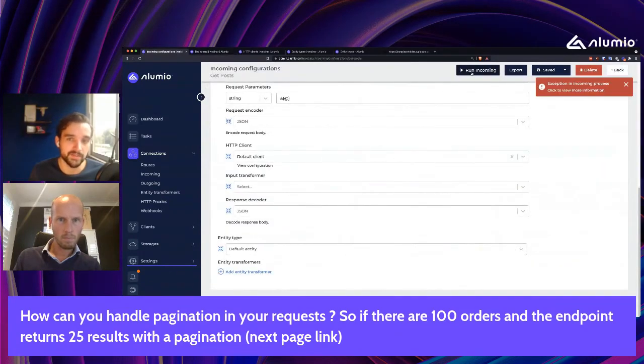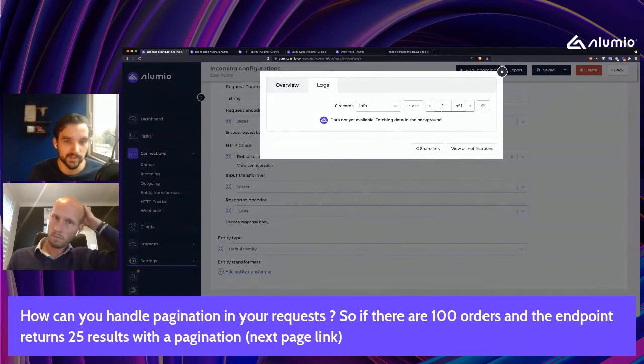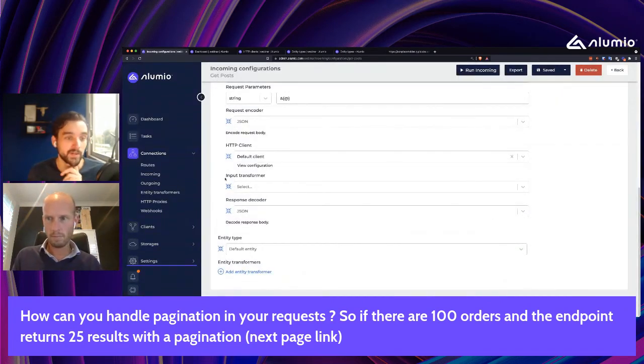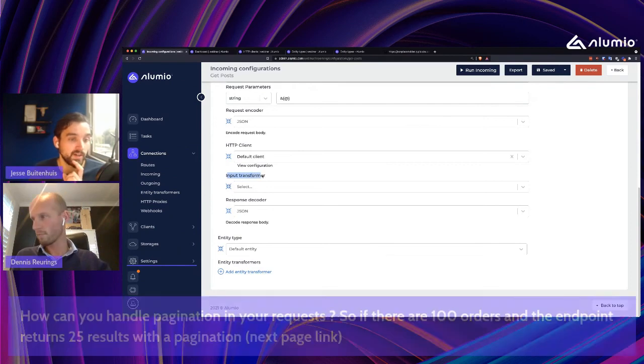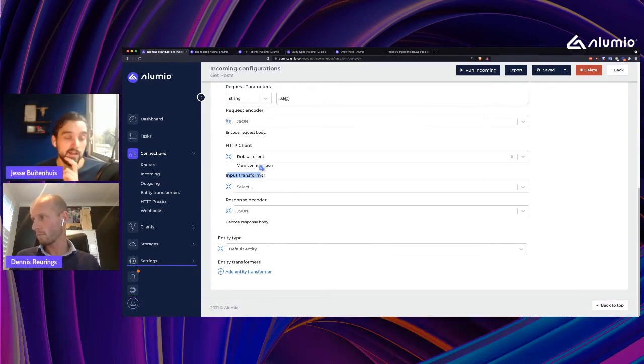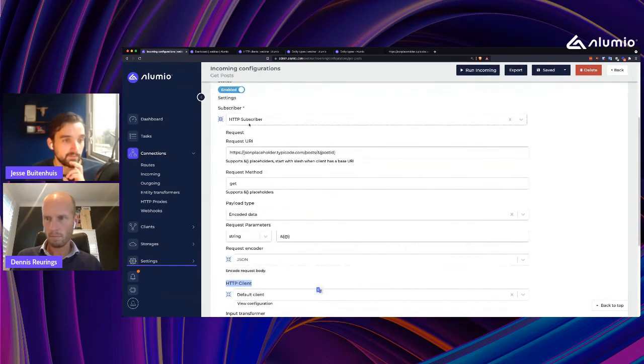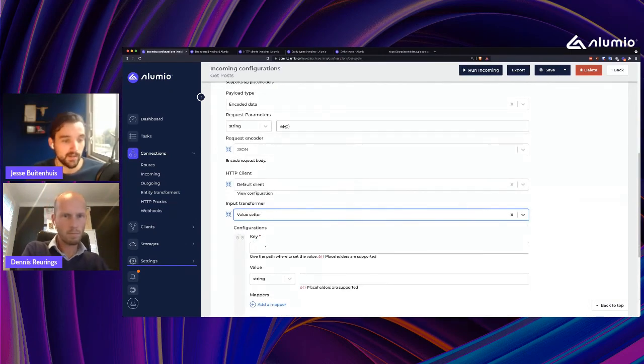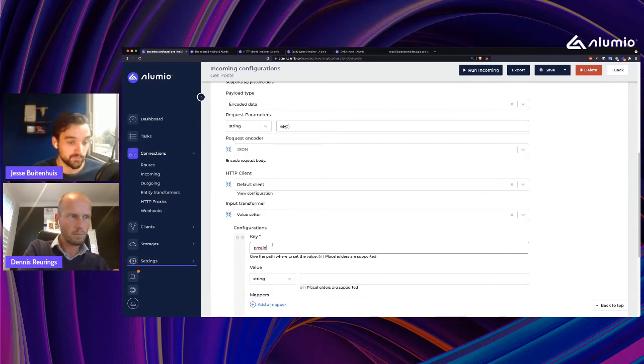Okay, so now when I run this, the first time I'm getting an error. Why am I getting an error? Yeah, the post ID does not exist. That's expected, so that's the first challenge. What I did not describe yet during either of the webinars is that we also support input transformers. With the input transformers, we can construct a data object that we can pass with this API call that's being performed by this incoming configuration. I'm going to select the value setter and introduce the post ID key. For now I'm going to set it to a hard-coded value of 1.